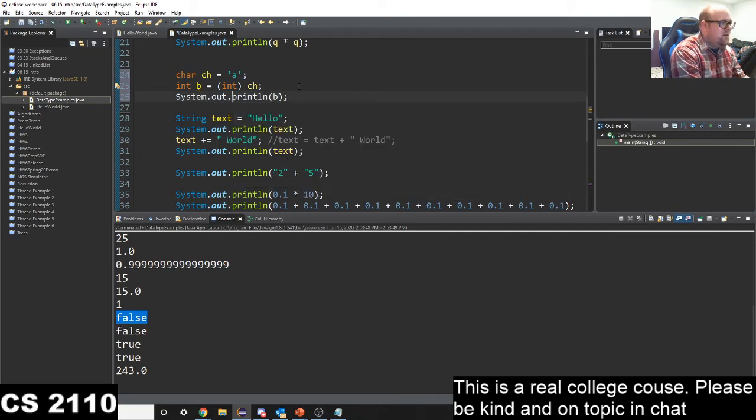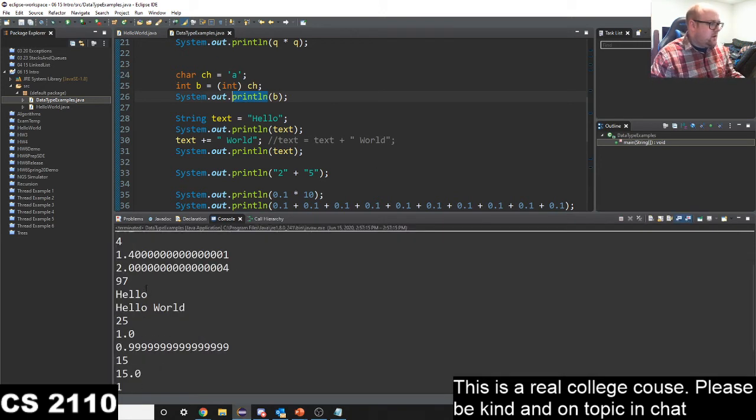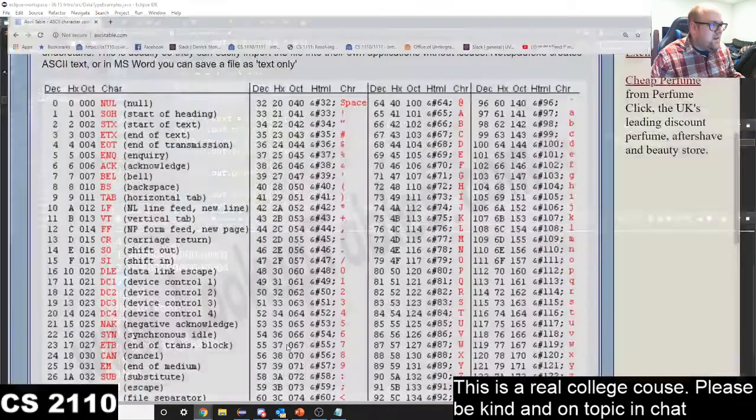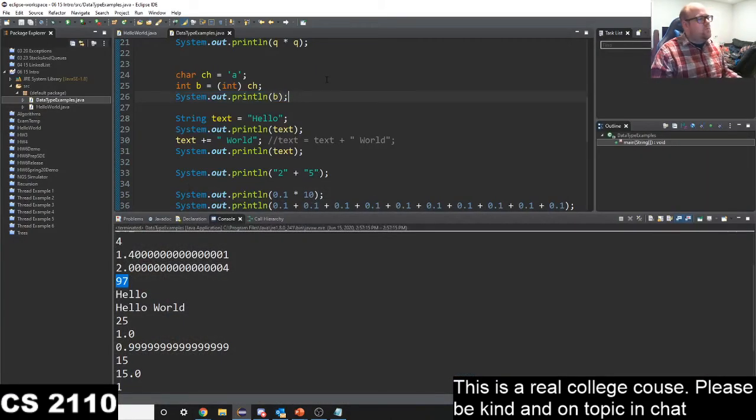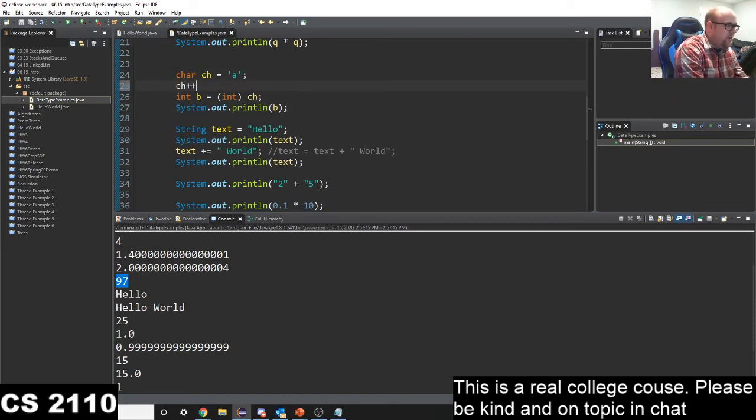System.out.println b. It's going to be 97. Here it's printing 97. This is printing 97 because looking at the ASCII table, lowercase a maps to 97. I'm not expecting you to memorize the ASCII table. Don't worry about that. But there are some things worth noting. First and foremost, what would happen if I said ch++?